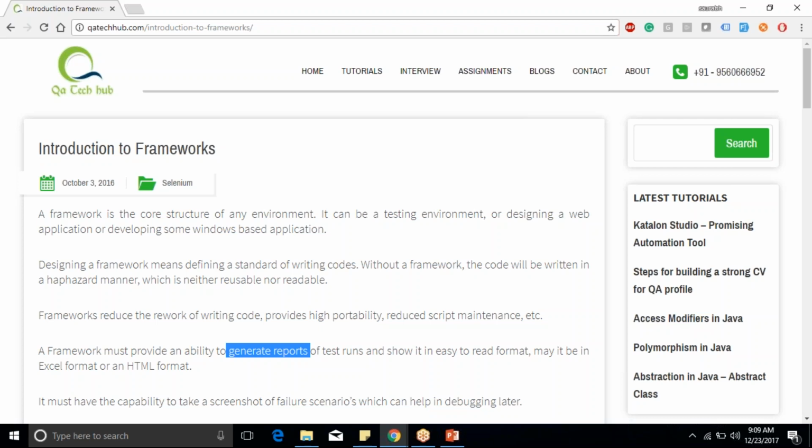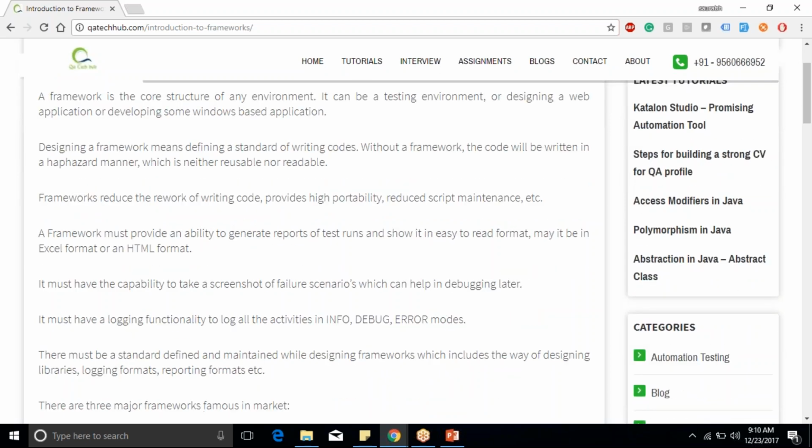But the one which we will integrate in our framework will have a proper format, with interactive reports having pie charts and all. It may be in Excel format or HTML format, so you can send it in either. The framework which we are going to create will have an HTML report. Then it must have the capability to take screenshots of failure scenarios.